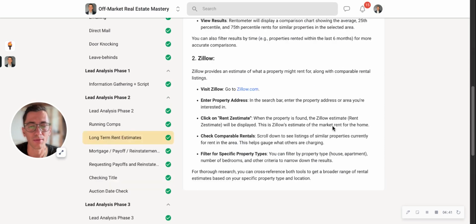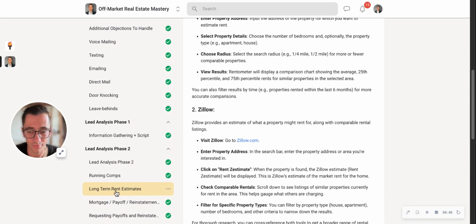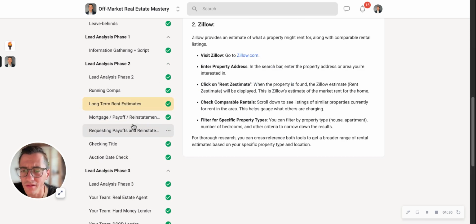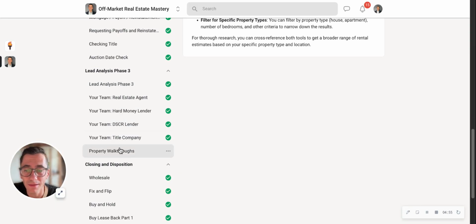So this is our entire process of how we actually get comps for these deals and have good rental comps and know that we're going into these deals confidently. And then phase three, this is mainly building out your team.